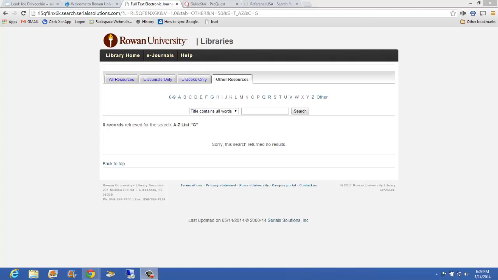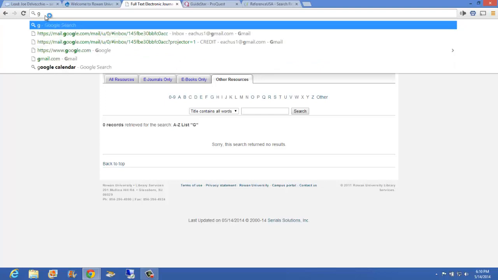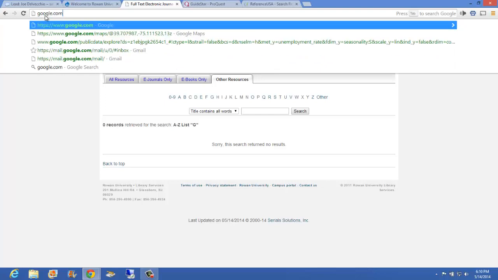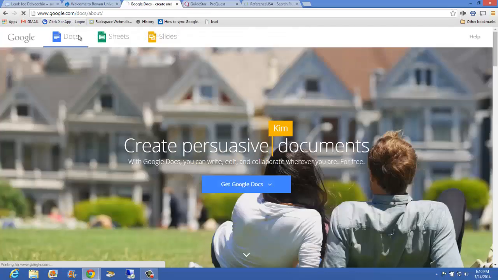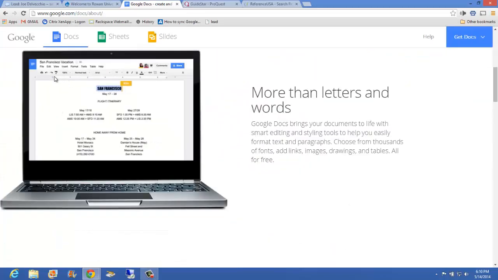Okay, and that was the last one. And then what you can do is create a list of all of them on an Excel sheet or a Google Doc, which could help. Google.com Docs, and you can make a Google Doc. It's an Excel sheet of what you want.